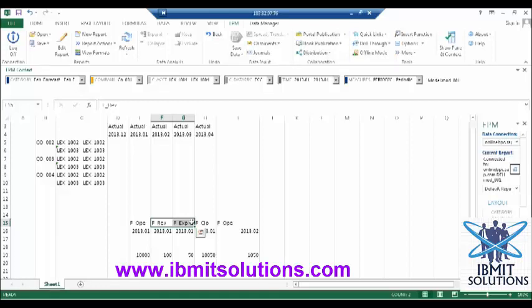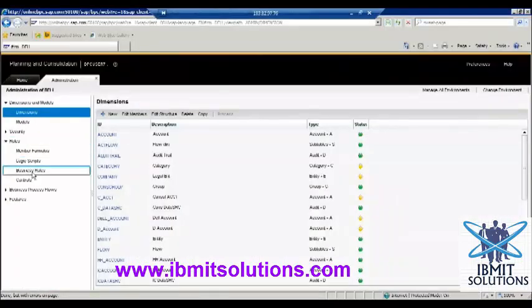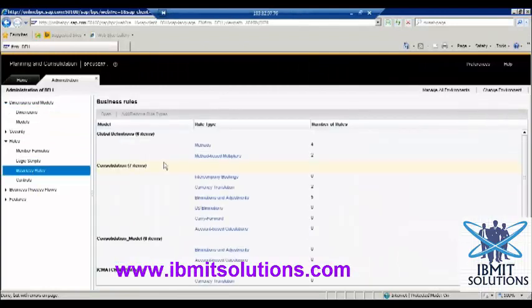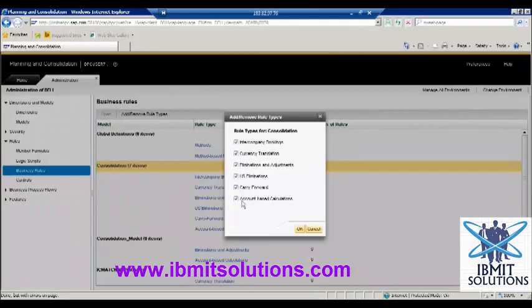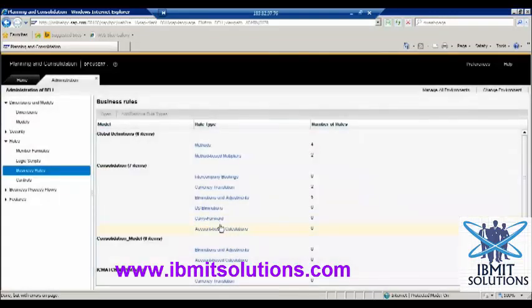Now I'll show you where you set this up. There is something called business rules. Let us take consolidation. We need to click on the model, whatever we want, then click on add or remove rules, and click on carry forward. By default this would be unchecked. You need to click on carry forward if you want to do carry forward. If you want to do account alignment of data perfectly, click on account based classifications, click OK. Then you will get these two.